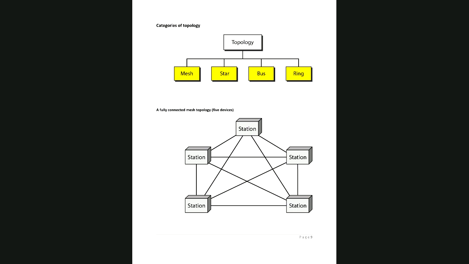These are the categories of topology. Now we have seen mesh, star, bus, ring. A fully connected mesh topology has five devices. You can see here five stations, four links each, meaning each is connecting to all other four devices in the network. This is your mesh topology.